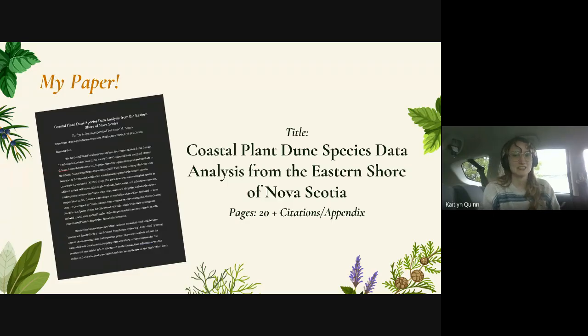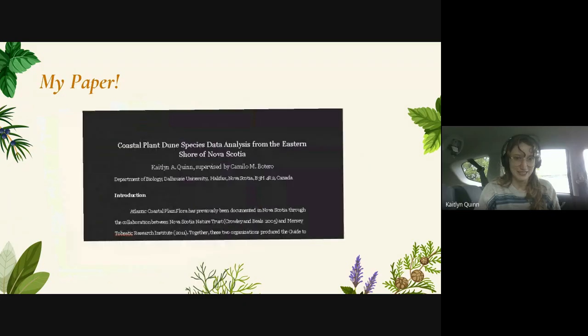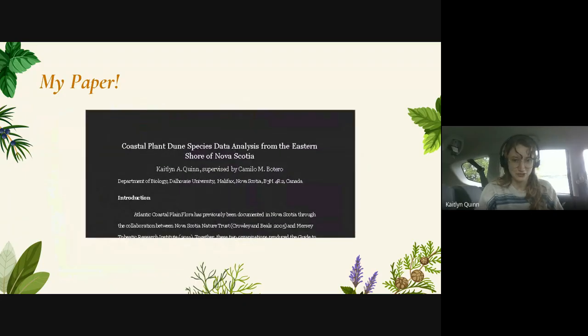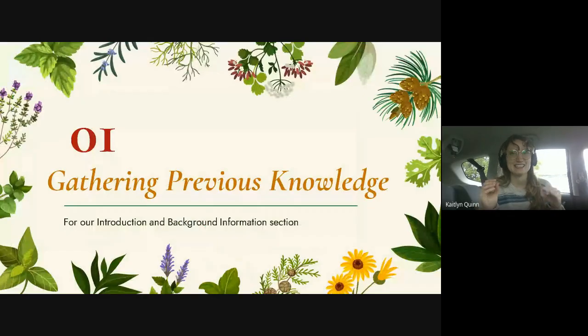It has 20 pages, including the citations and the appendix, and it's called Coastal Plant Dune Species Data Analysis from the Eastern Shore of Nova Scotia. So digging into things a little bit, of course, we have my introduction over here, as you see, and this is based off of the previous knowledge that we gathered.